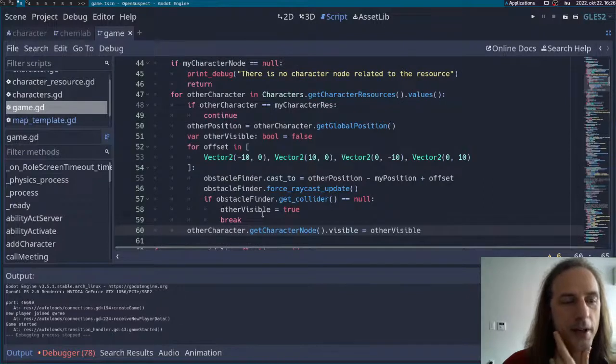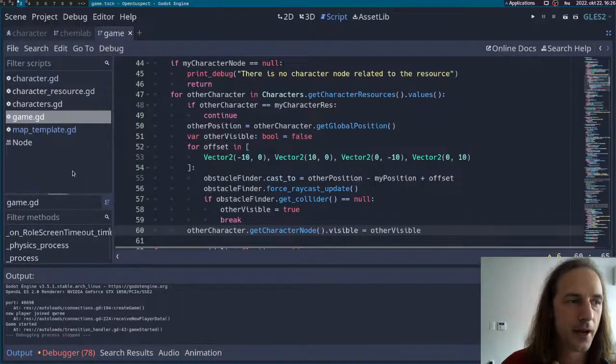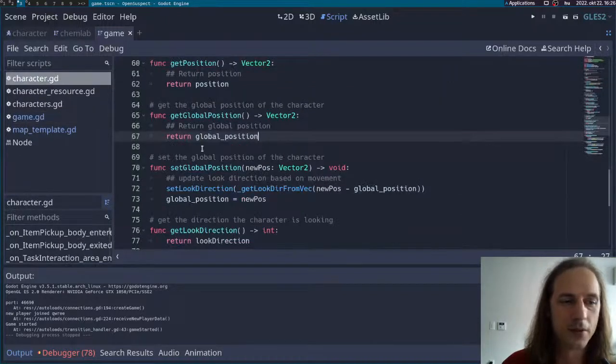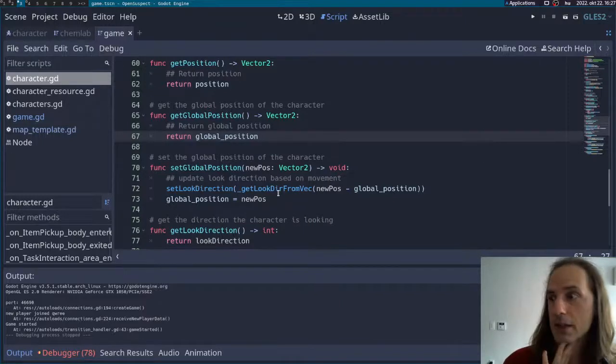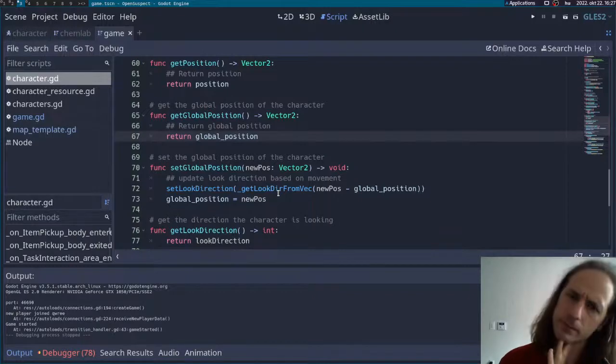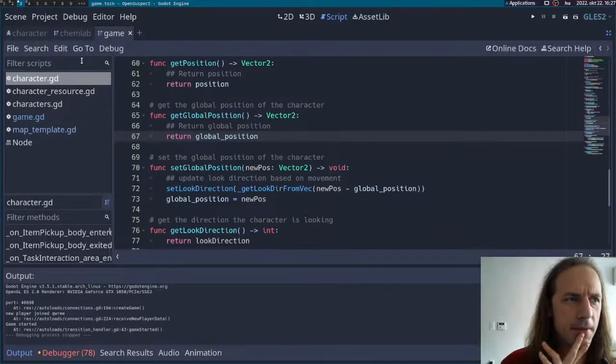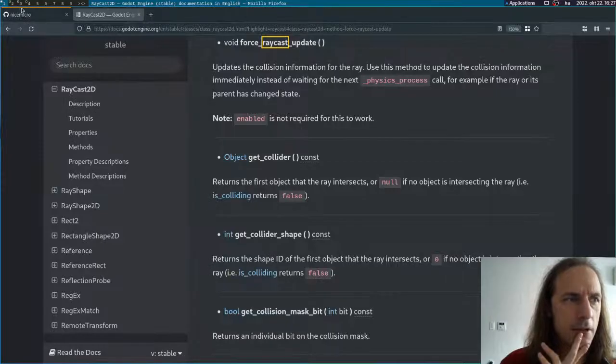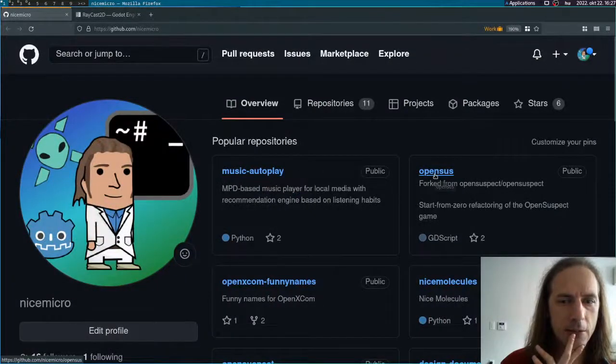So maybe there should be a quick transition for the characters. The characters should be able to disappear into the void by just fading out, slowly fading out instead of disappearing instantaneously. That would be something we could implement. First of all, let me just take a look at OpenSuspect.